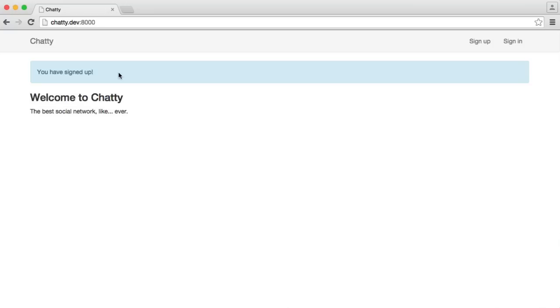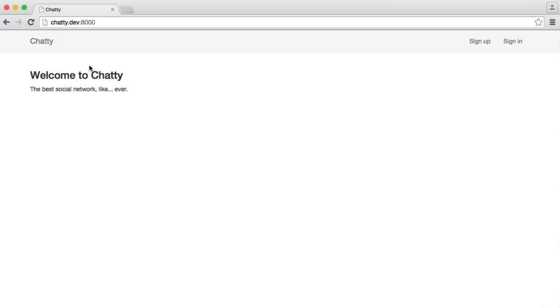So it's as simple as that, very basic, but it's enough for us to get going so we can flash a message to a user. It's also worth noting that when we refresh this page, obviously that message will go because it's only temporarily holding a session.